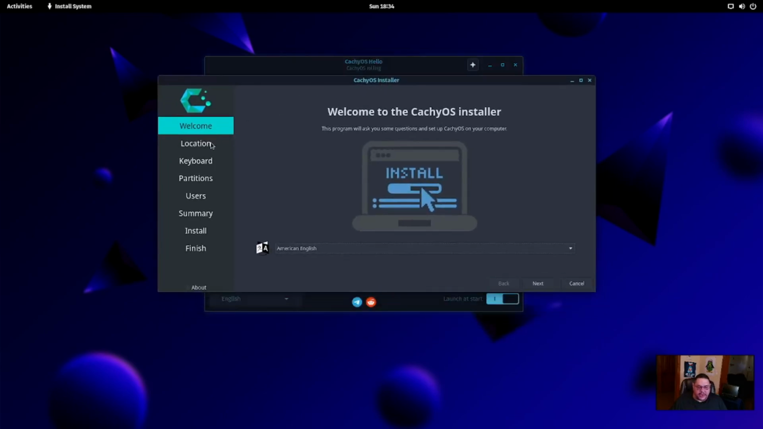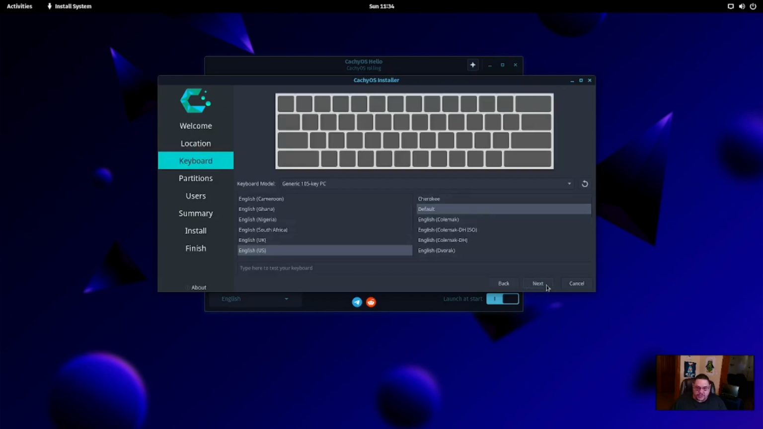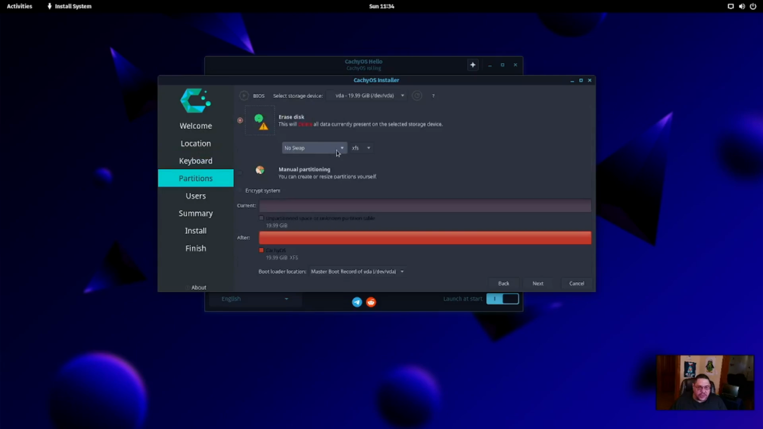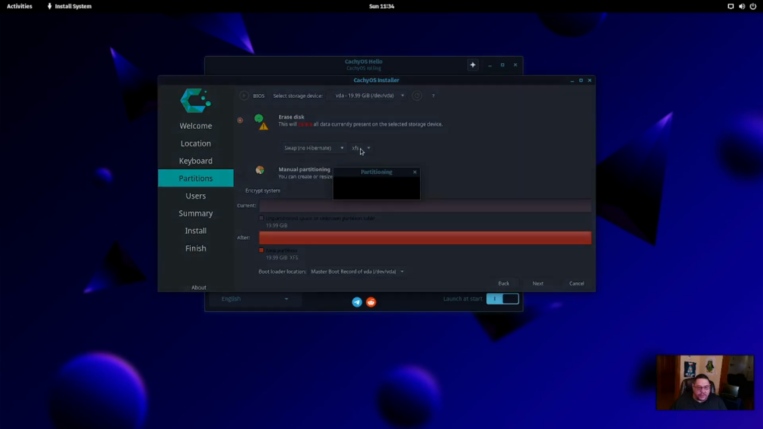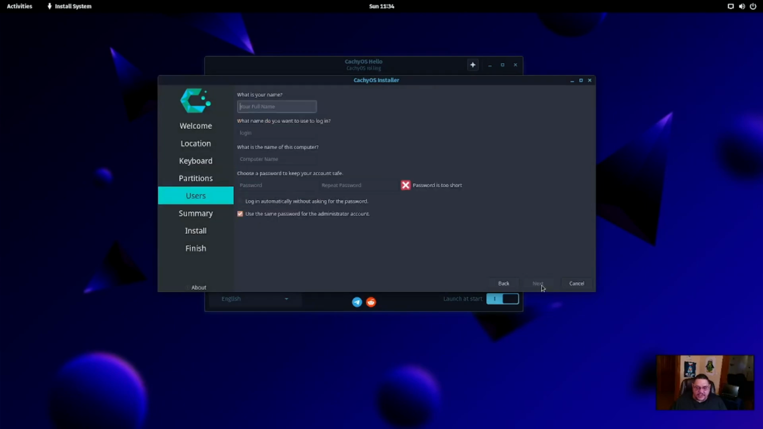And here it is. American English is my language, so I'm going to select that. I'm going to hit next on that one. Then all of a sudden, Los Angeles. Yep, I'm on the West Coast. So we're going to click that. English is my default keyboard. We're going to click next on that. We're going to erase the entire disk. We're going to give it a swap, no hibernate, and we're going to switch to Btrfs. We're going to click next for that one.